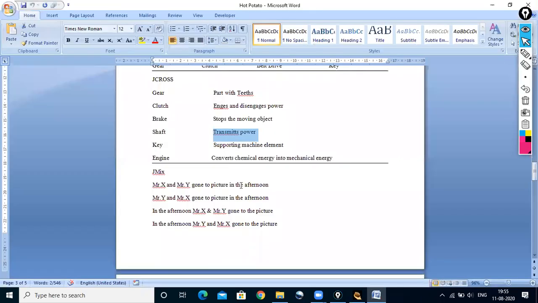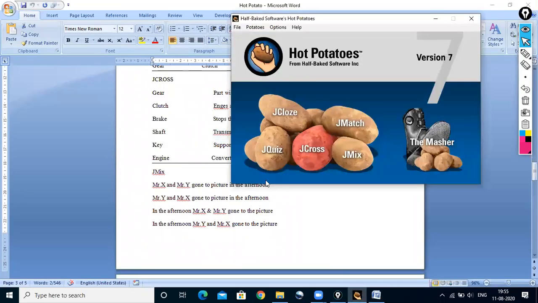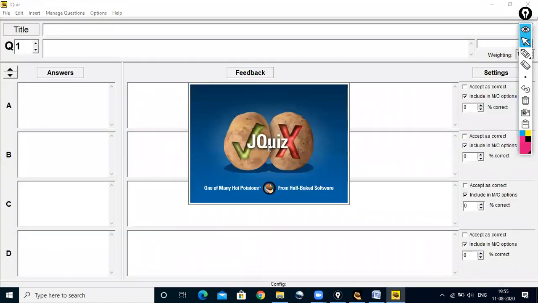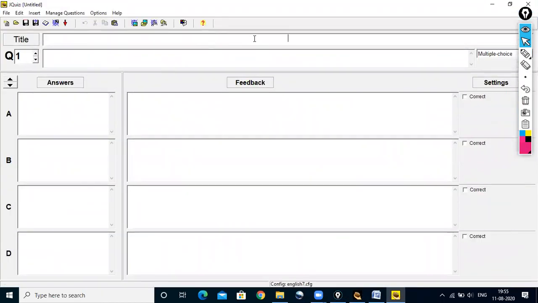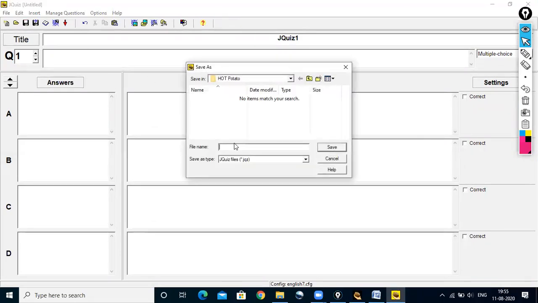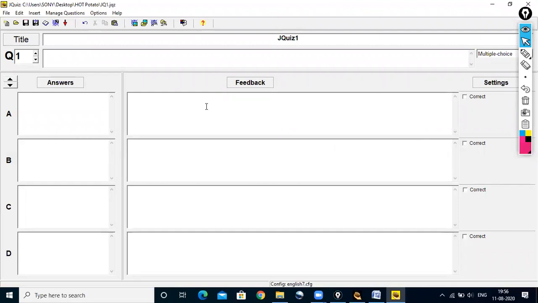Now the last one is the very important JQuiz exercise. Now I am already giving the title JQuiz 1 here. I am saving the database file as JQ1. So I have saved. That is a very important task.